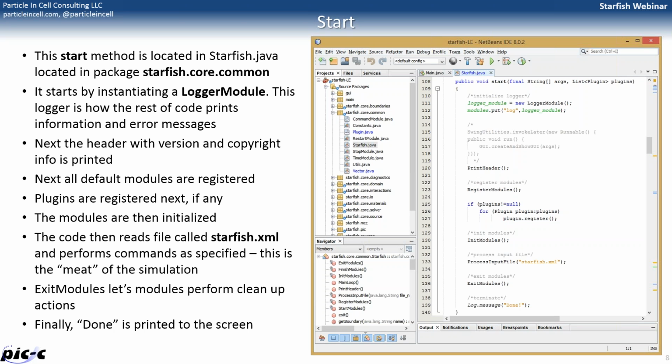Next here I was playing with a GUI. This would show the GUI, but again, this doesn't actually work, so it's just commented out. Then we show the header, just print some copyright information to the screen. Next we call a function called register modules, and you will see this in a second, but it does something similar to this, where we instantiate a whole bunch of different modules and put them into this modules map. Then if plugins was provided, so if this is not null, we iterate through all these plugins, and for each we call a register function.